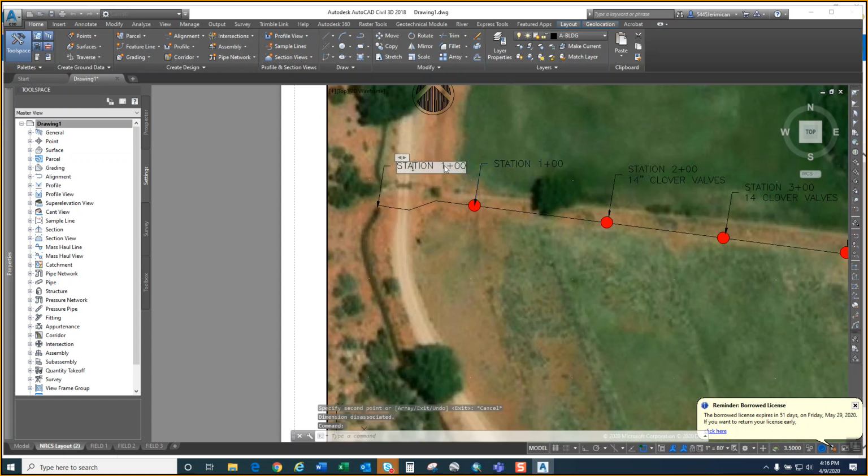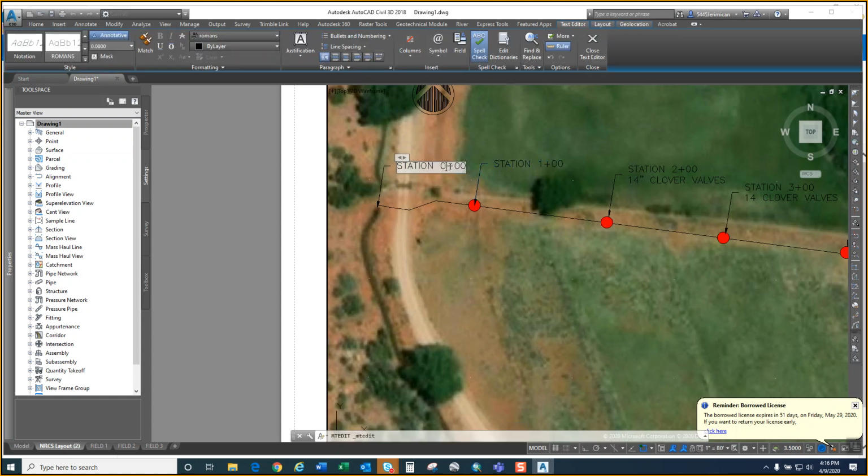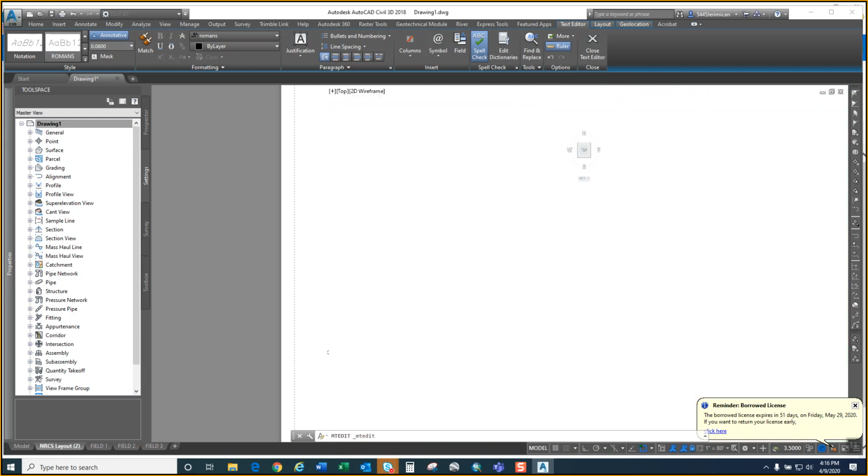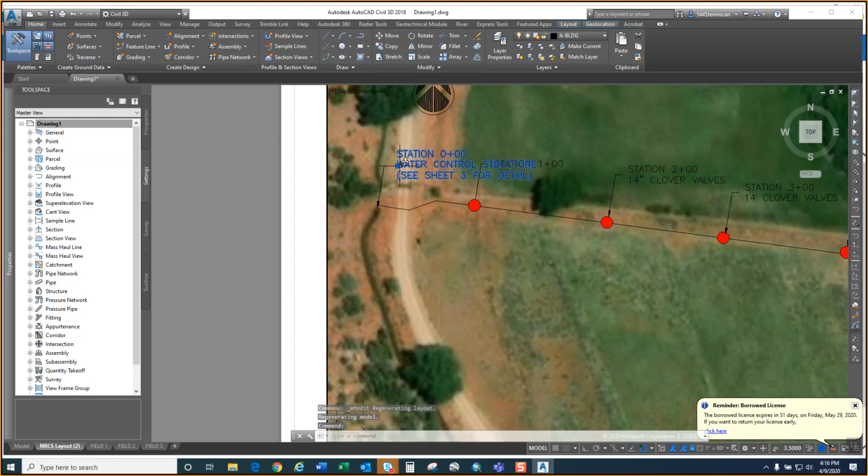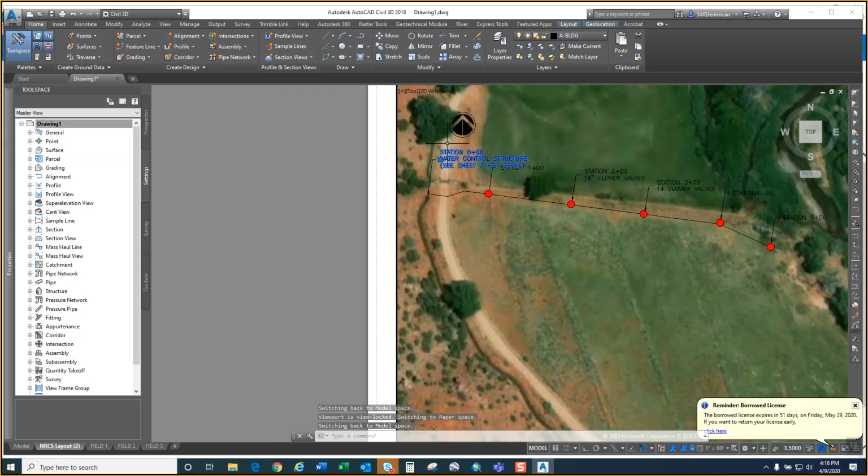At station 0 plus 0, 0, I'm going to have a water control structure. And assuming that water control structure detail sheet is on sheet 3, I'll put in parentheses sheet 3 for details. And that tells the person to go to that sheet and they'll find a picture of what it looks like. All right.